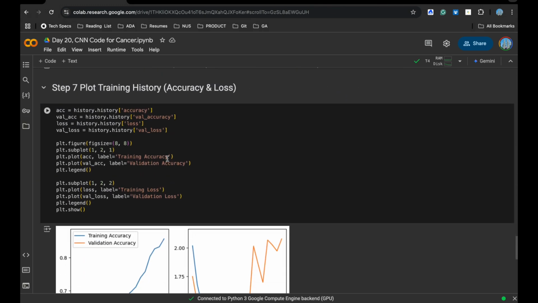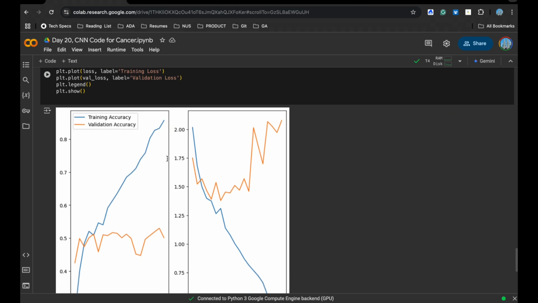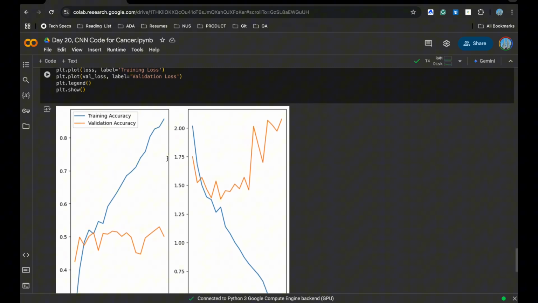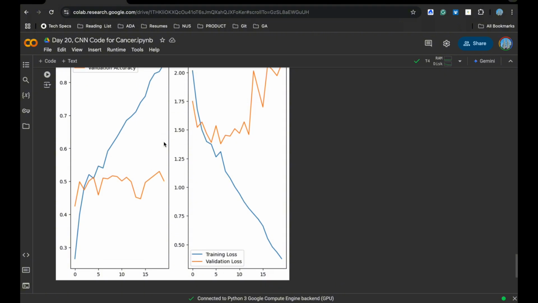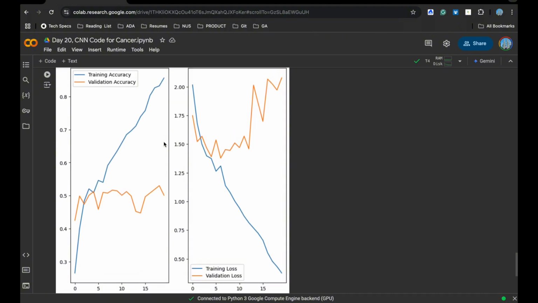And I put forward the result here. If you see the training accuracy and validation accuracy, the training accuracy has touched 80 to 85%, while my validation accuracy is fluctuating between 50 and 55%. This is a very clear-cut example of an overfitting issue, no doubt about that. On the loss side, the training loss is reducing drastically as the epochs increase, but the validation loss is fluctuating, and technically it has increased. So it is clearly overfitting.